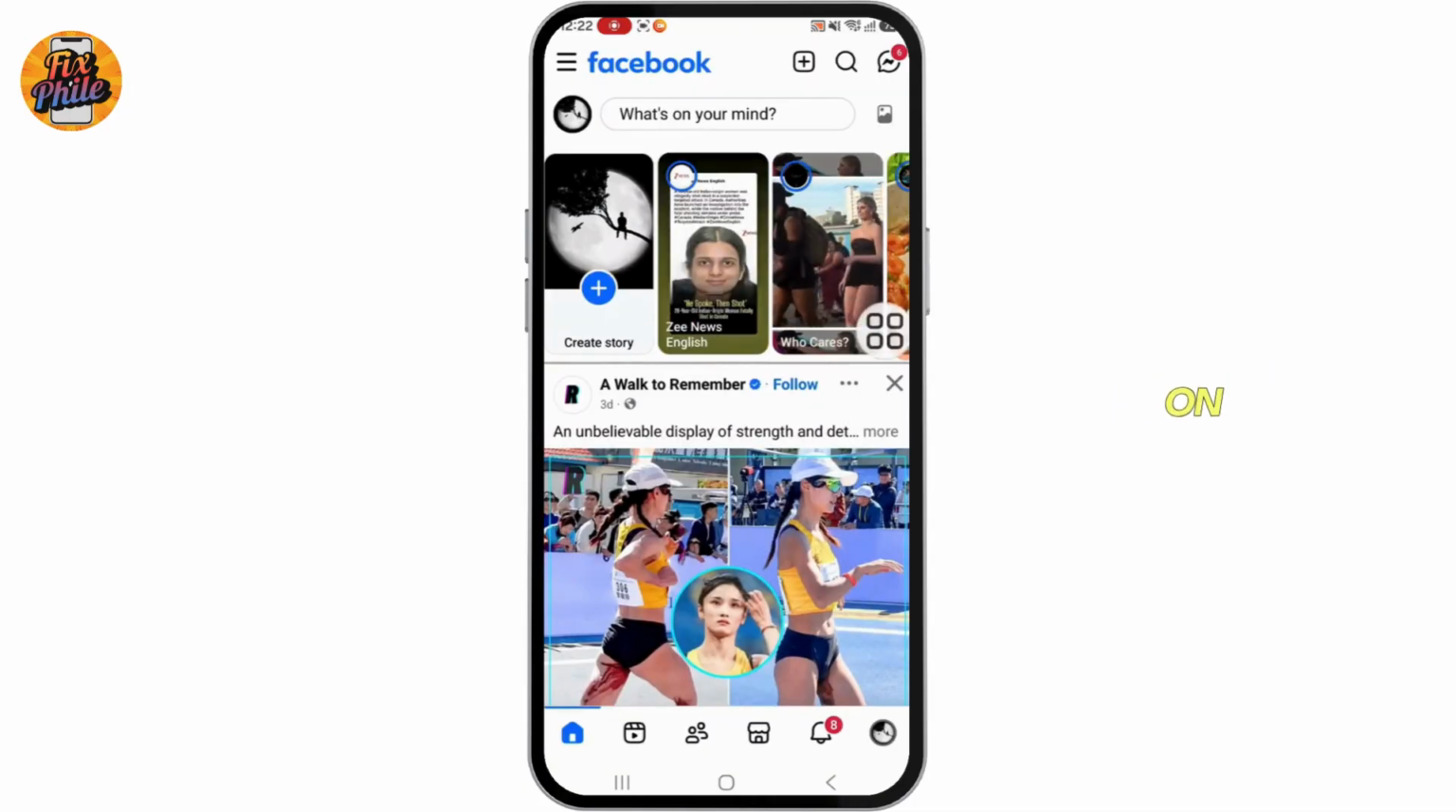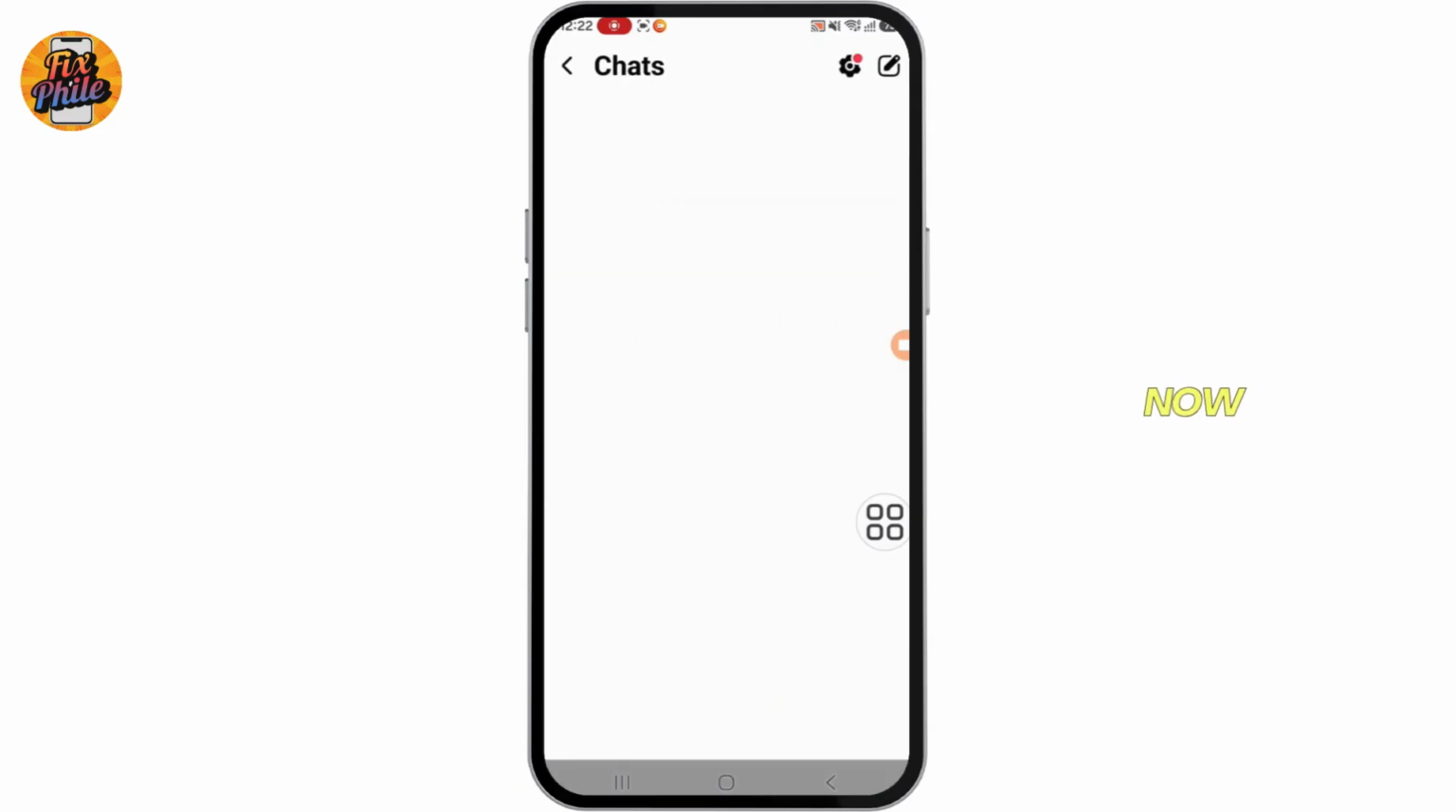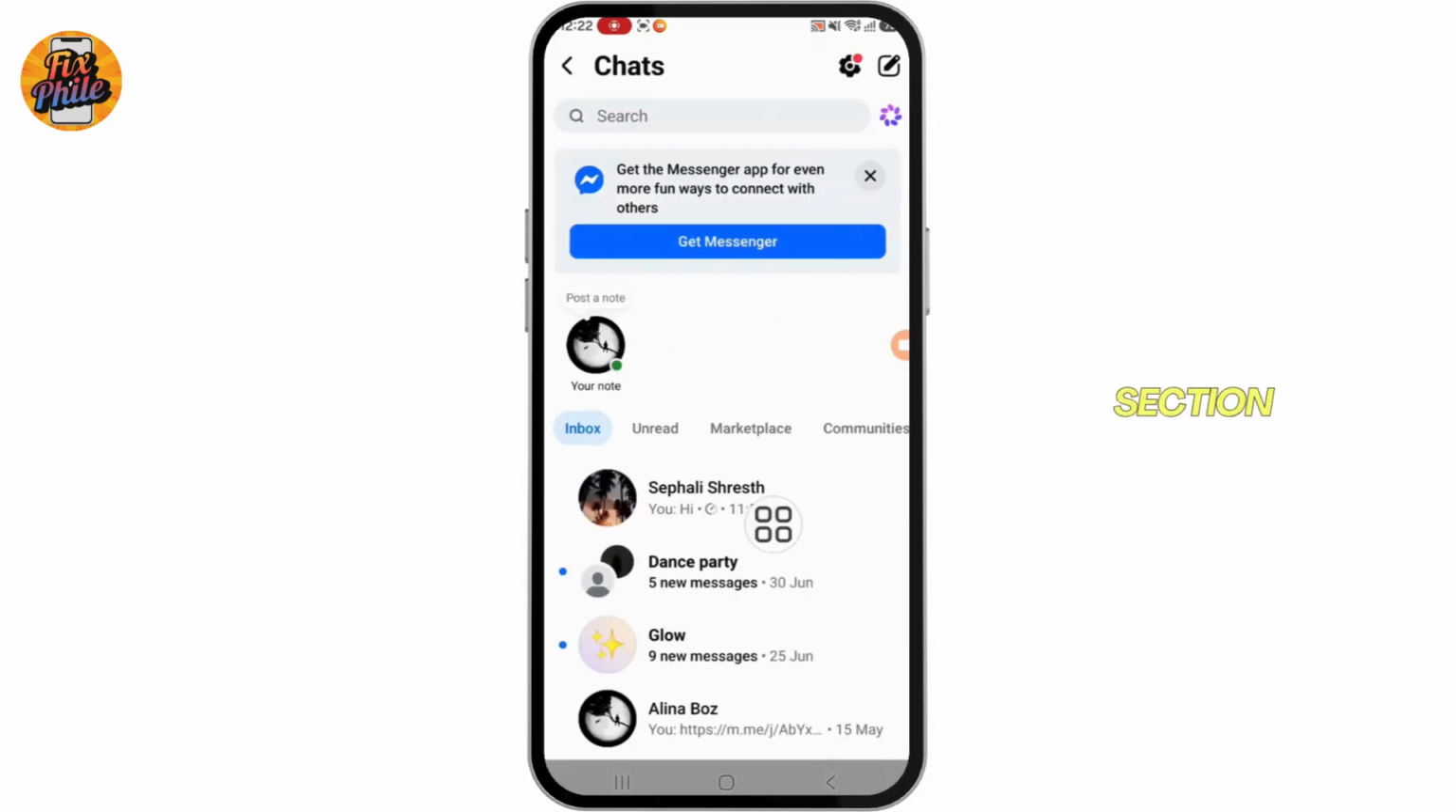Here you want to tap on the chat icon at the top right corner of your screen. Select that. Now you will find two options over here. Go ahead and look for the option that says chat on Facebook and tap on it. Now it will take you to the chat section.